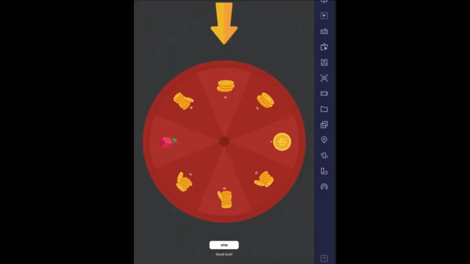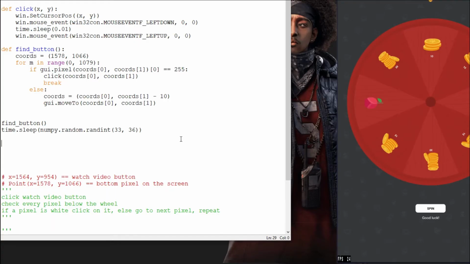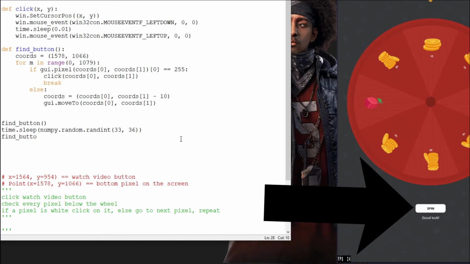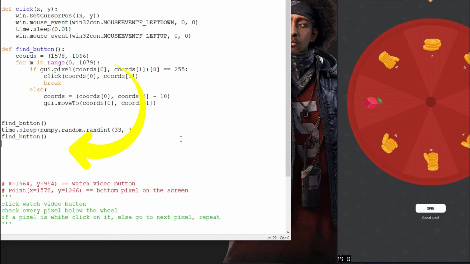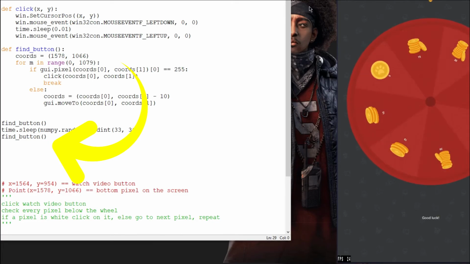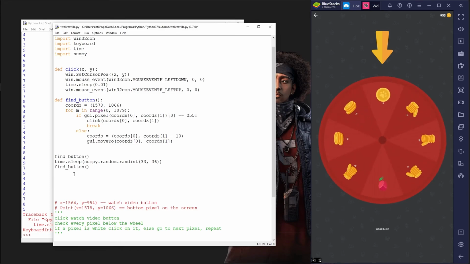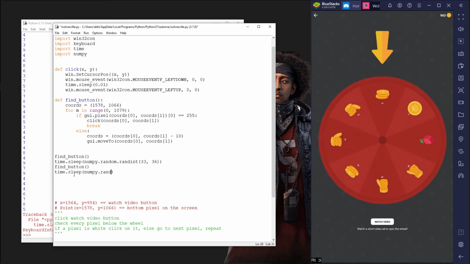Now after doing this, we will land on the spin one again. We want to wait for a small amount of time to load the spin button. Once it loads, we need to click on it. Now, this spin behaves like the watch video button. It also moves up and down. We don't have to write any code for this. We just use our previously created function, which searches for a white pixel on the screen, then clicks on it. After doing this, we need to wait for the spin animation to be over. The spin animation takes between 15 seconds to 17 seconds.